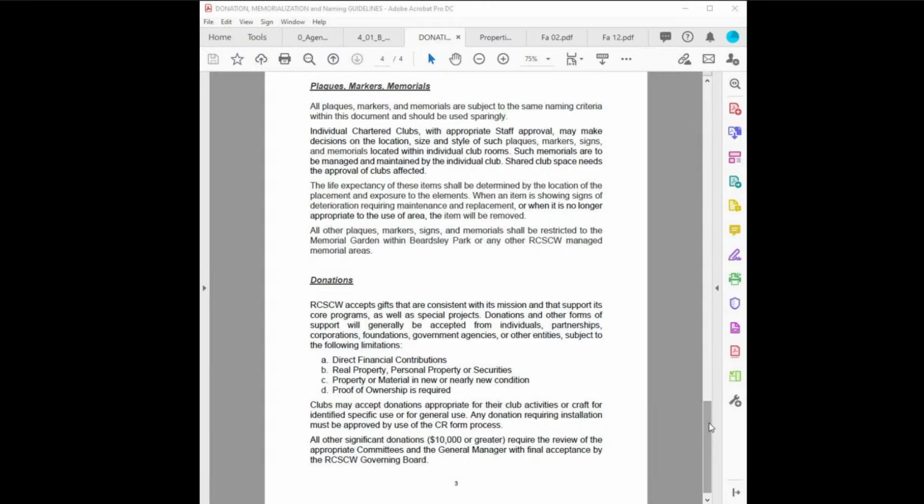Thanks, Bill. Do we have any comments from the committee members? Yes, this is Bob Sloan. I do have a question. All right, go ahead, Bob. I do have a question on the Beardsley Park Memorial, where we're talking about the plaques and the markers. As it starts to fill up, is there a timeline on this, or are we just going to wait till we have no more room?